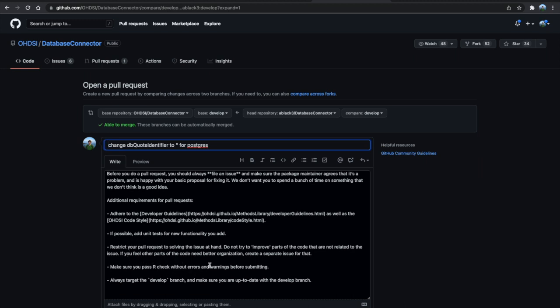This says make sure you pass R check without errors or warnings before submitting. Target the develop branch. Add a unit test, which we did. Don't try to improve parts of the code that are not related to your issue. All very good advice.